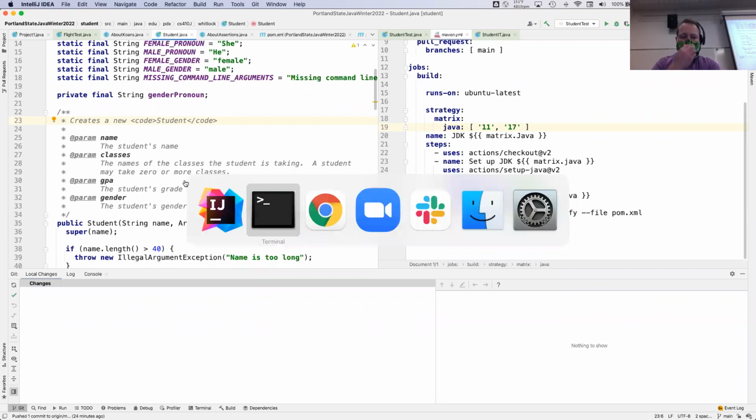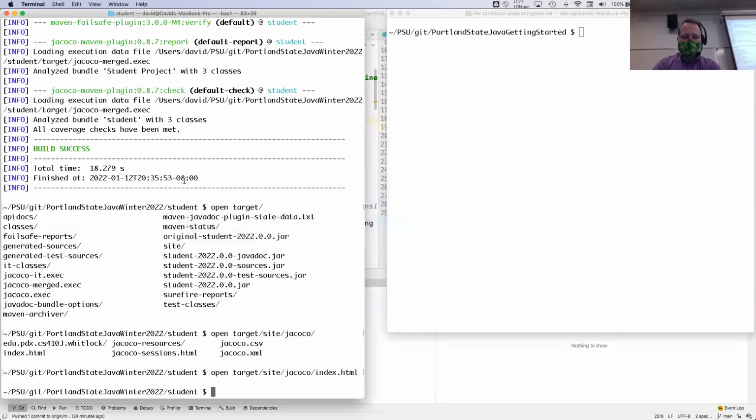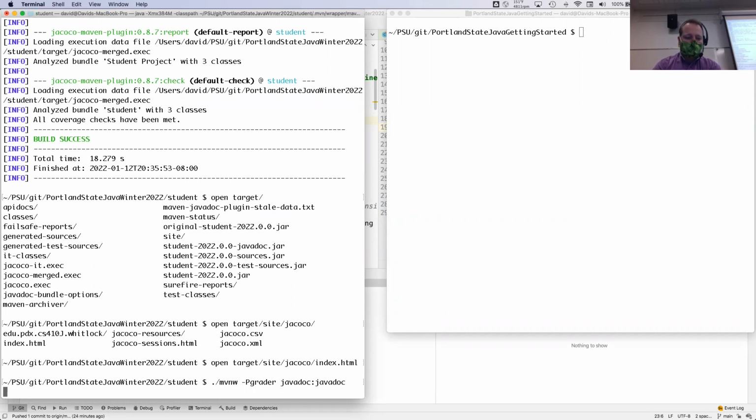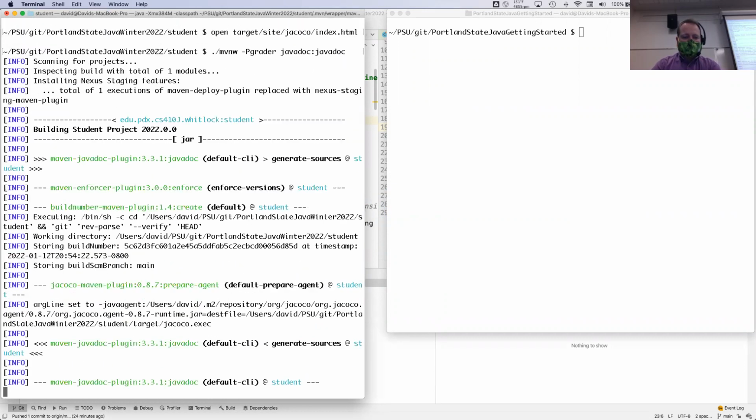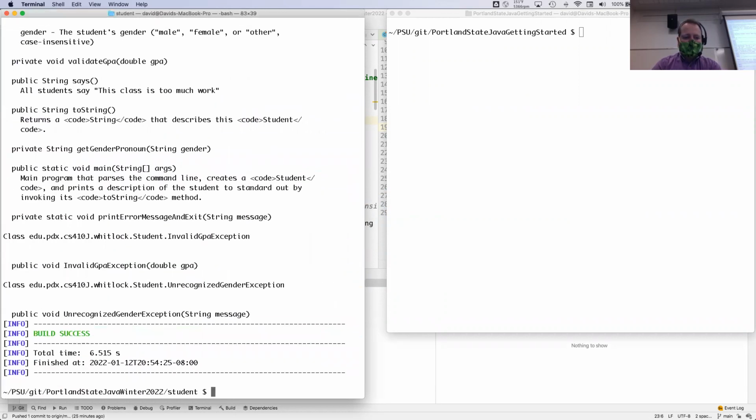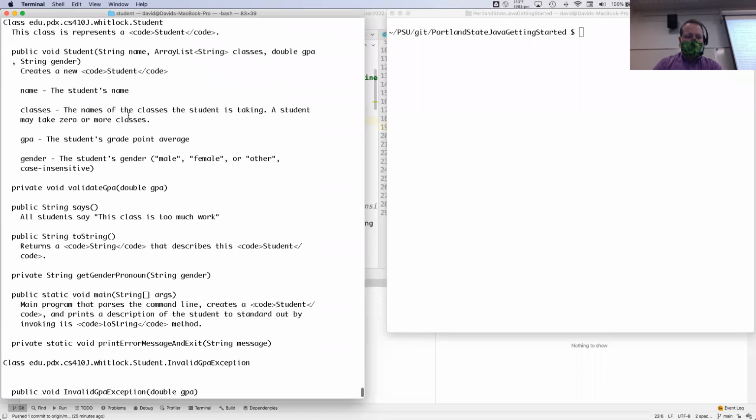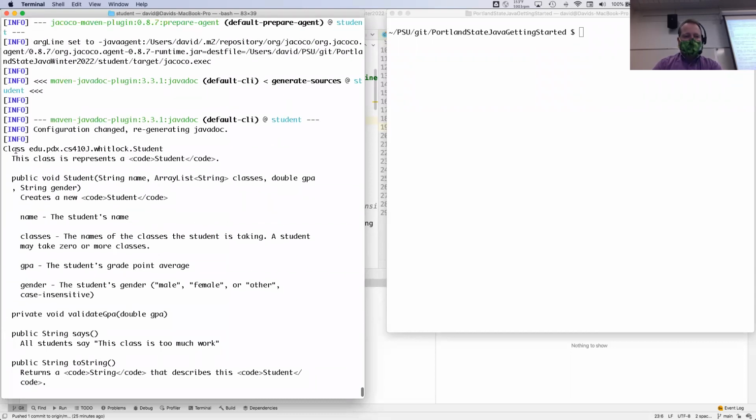In the case of the class, what I'm going to do is run a command, which will be maven -P grader javadoc. And when I do that, it scans the source code, it will run the JavaDoc tool, and it will generate this text output that extracts the JavaDoc for your class. So here it is for your class student. Here's the JavaDoc. It represents a student. Here's the constructor. Here's the name, classes, GPA, etc.